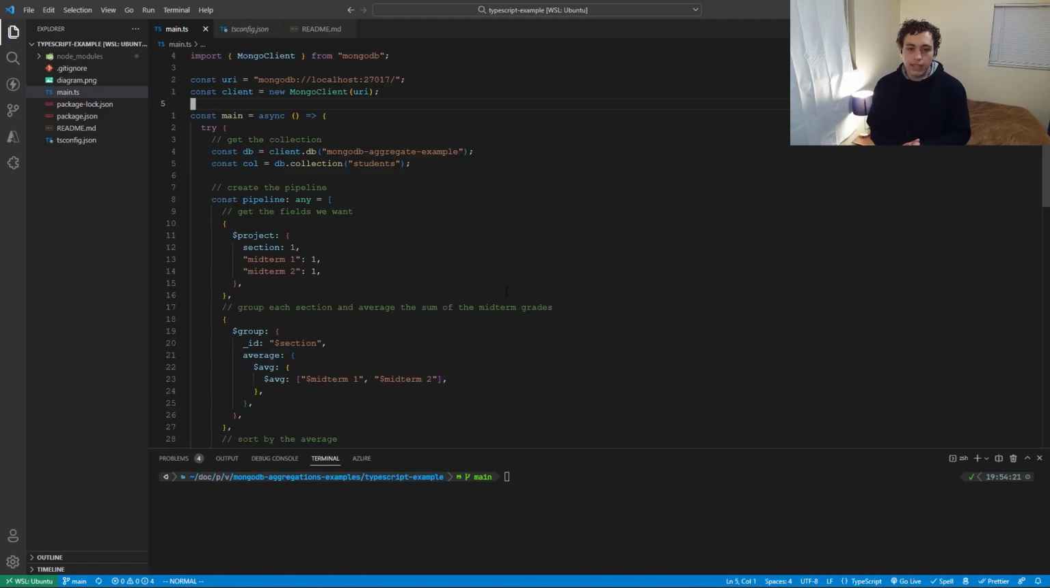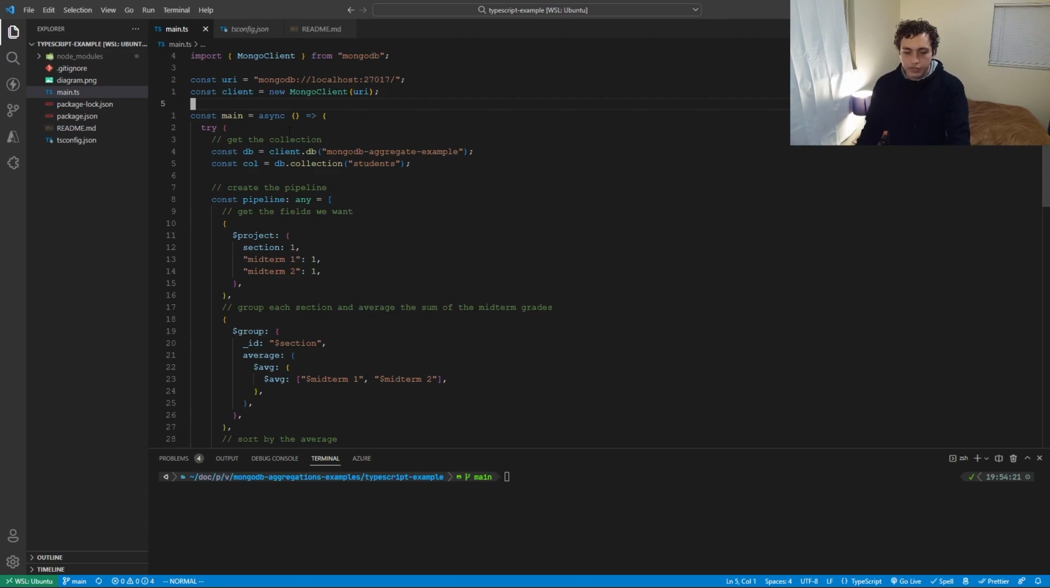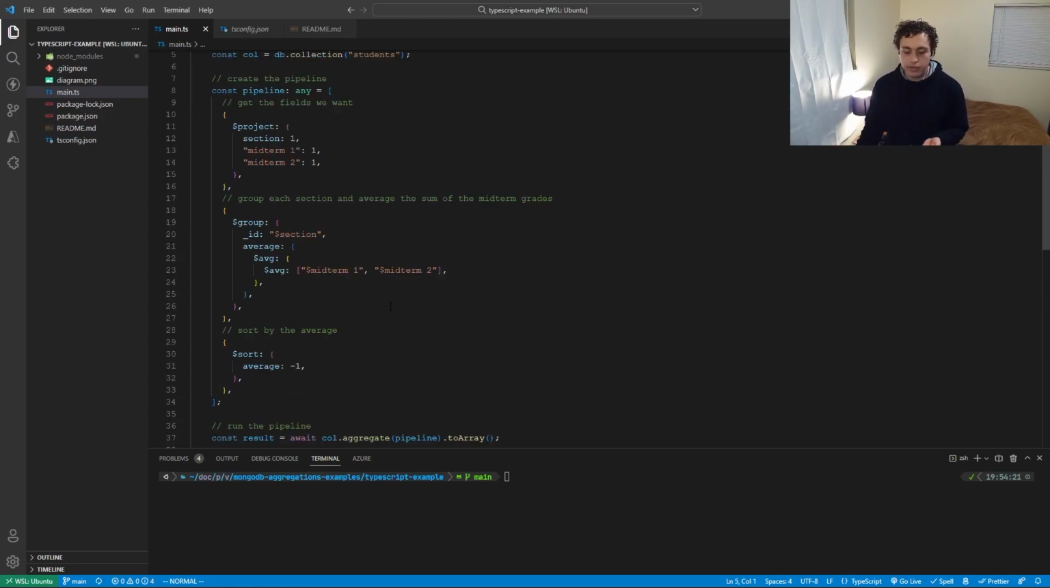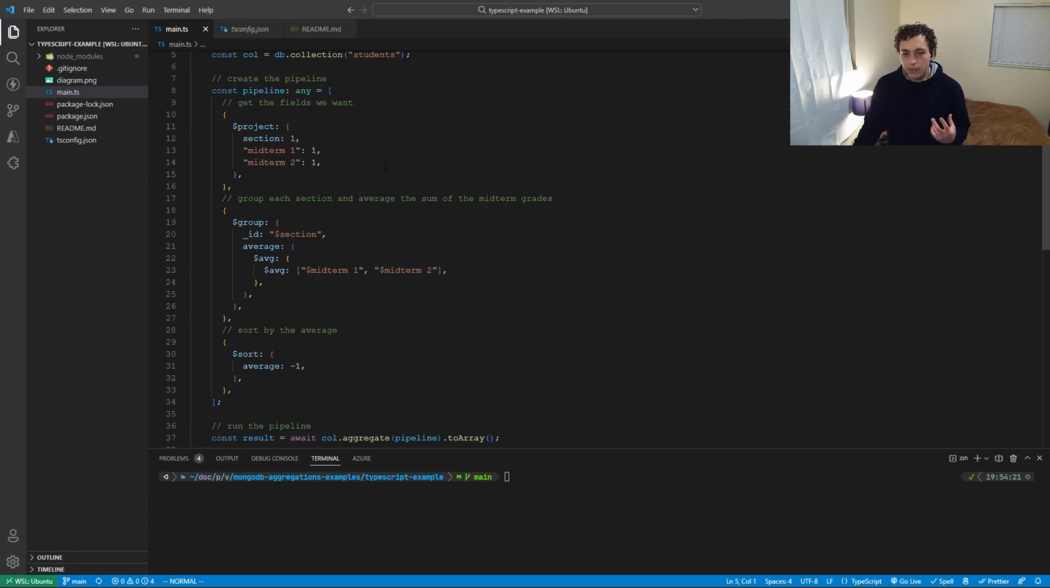Okay, so looking at the code for this is pretty simple. All we really have here is we just connect to MongoDB up here. So we create our client, and then we connect to it. This is not a well-made TypeScript project or well-formulated, but it's meant to show you the concept. This isn't about TypeScript. And then we set up our pipeline. The pipeline is going to have at first the projection stage, so very simple this time, just including the section field, then midterm 1 and midterm 2.